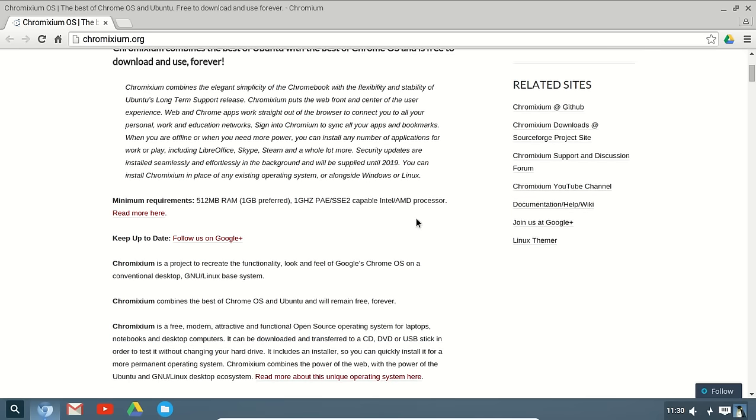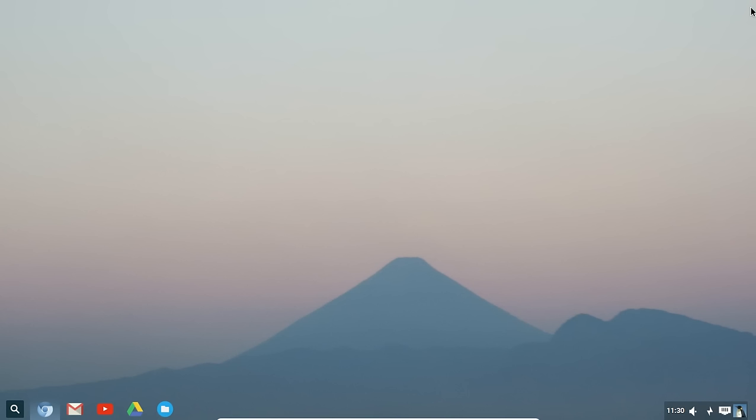It says Chromixum combines the best of Ubuntu and the best of Chrome OS. You will need at least 512 megabytes of RAM, 1 gig is preferred, and at least a 1 gigahertz PAE capable Intel or AMD processor. So this should run quickly on a new machine, and it should be fine for a not too outdated old computer.